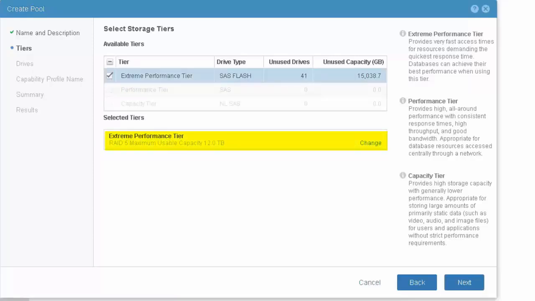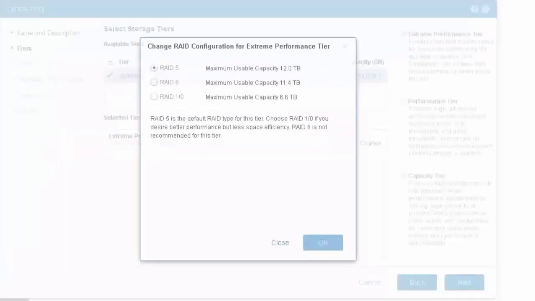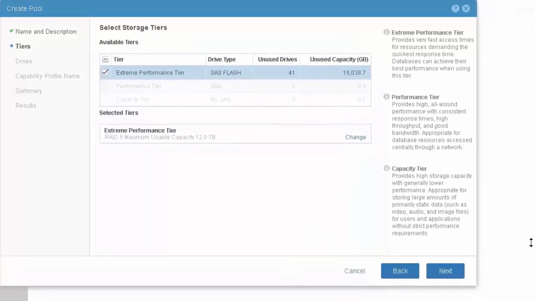Observe that the default RAID protection level for the selected tier is RAID 5, and the maximum usable capacity refers to the use of all the available drives from the tier with that particular RAID configuration. The RAID configuration can be changed for the tier selection, and the maximum usable capacity will reflect the choice. In this demo, we are going to keep the default configuration, so let's close the window without making any changes.